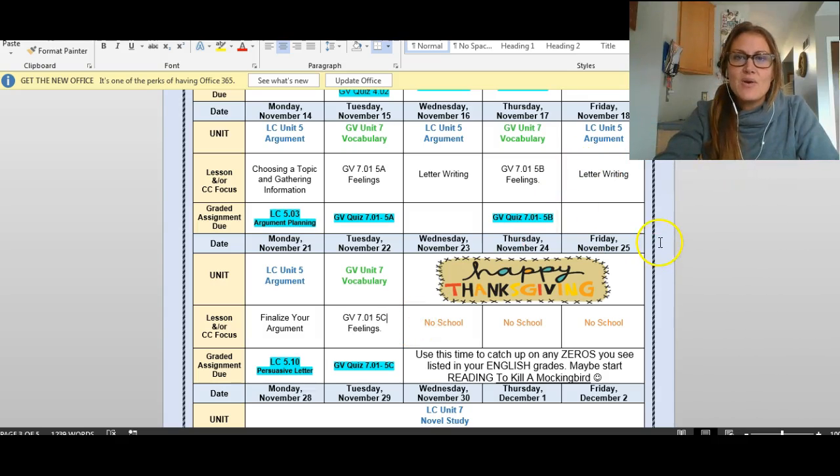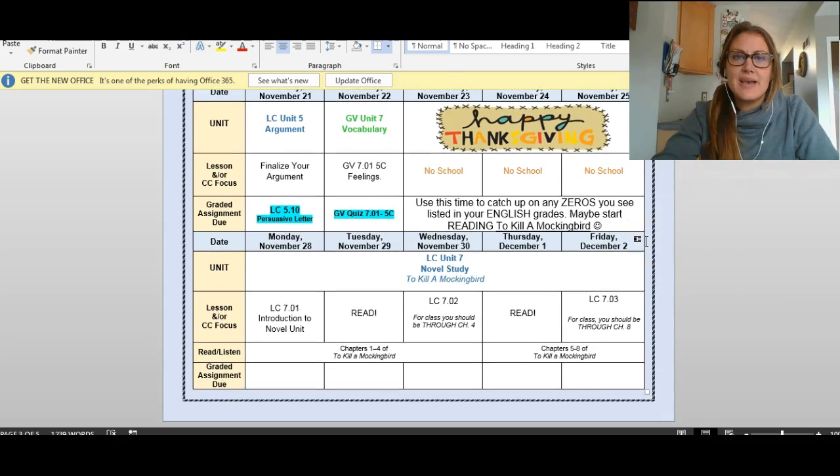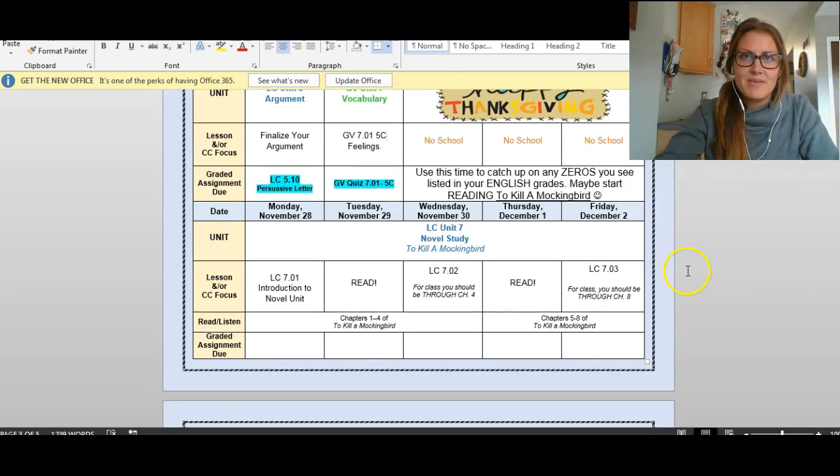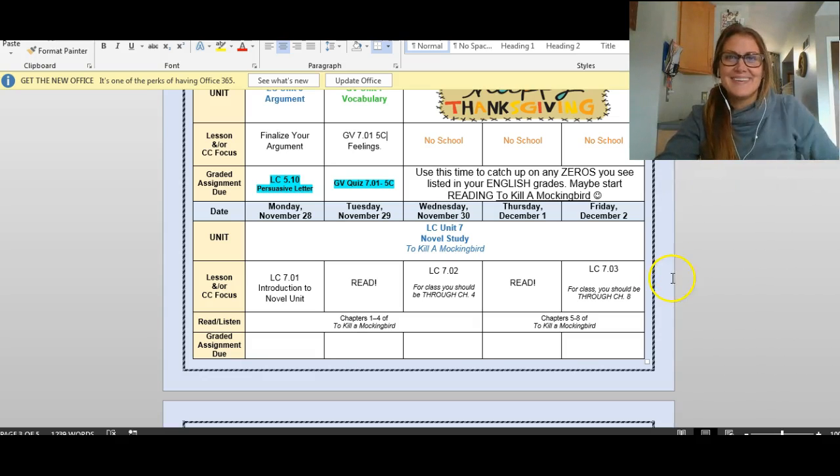Now you might notice on your pacing guide, which is attached to this email and is updated, so please take a look at your new pacing guide. Remember, this is a living document. So Thanksgiving comes next week, but then the week after we start a book unit. We are reading a novel, and it's a novel study on To Kill a Mockingbird.